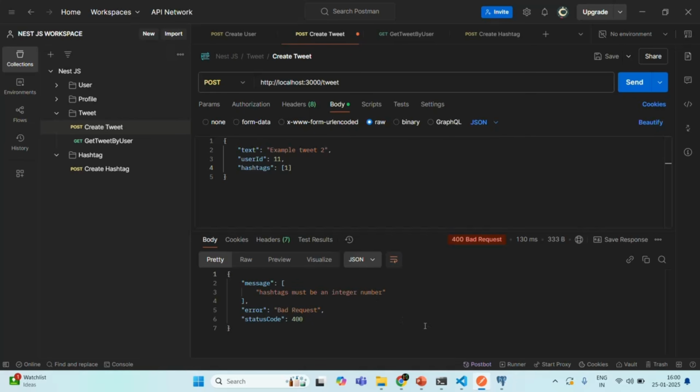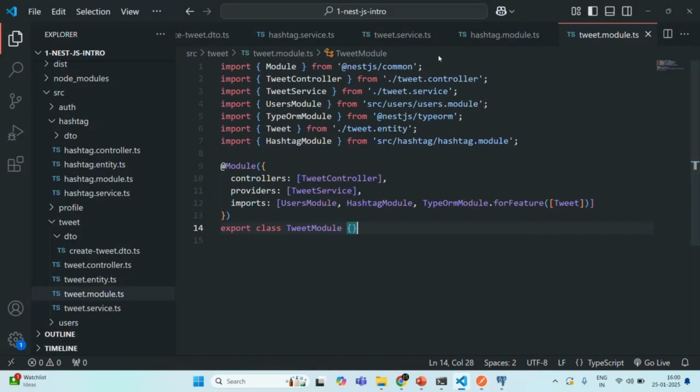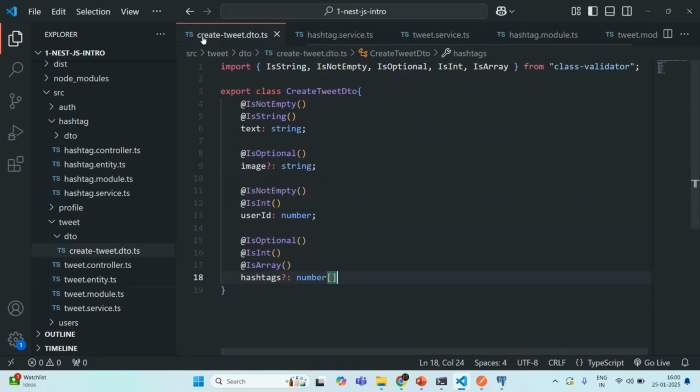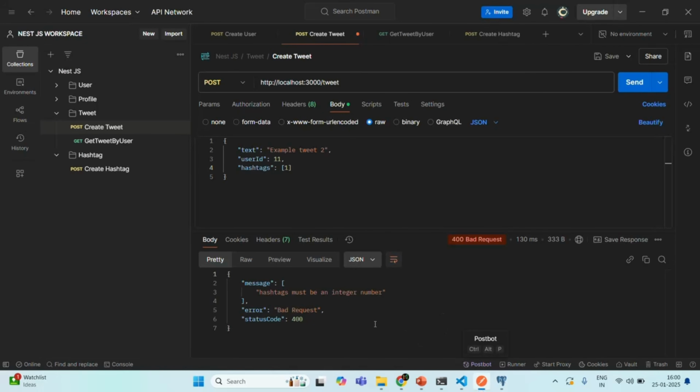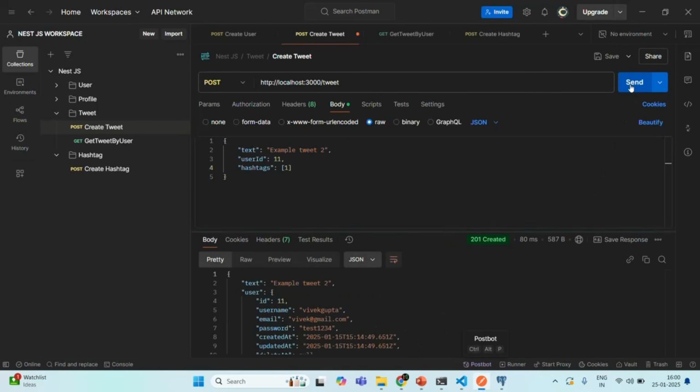And let's see why is that. So let's go back to create tweet DTO. And the error is because here we have specified that this hashtag should be an integer, and because of this we have an error. It should be an array of integer and not integer. Let's save the changes. Let's go back to the Postman and let's send the request again. And this time you will see that a new tweet called example tweet 2 has been created.